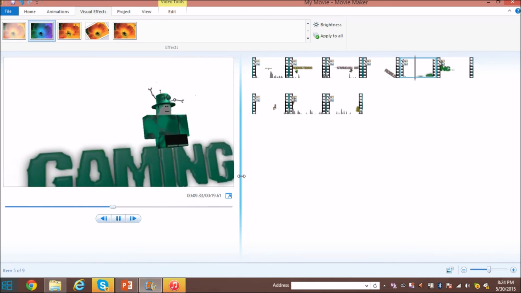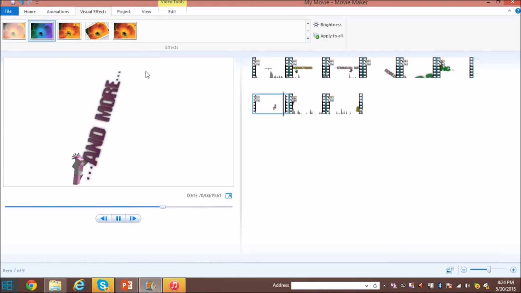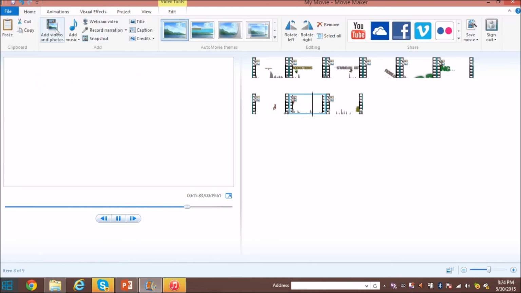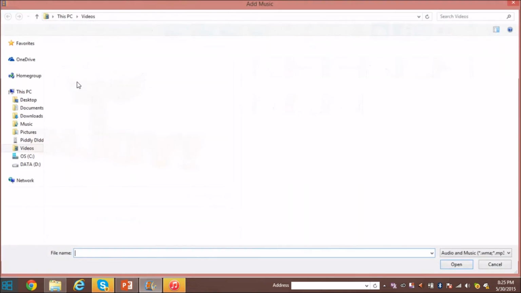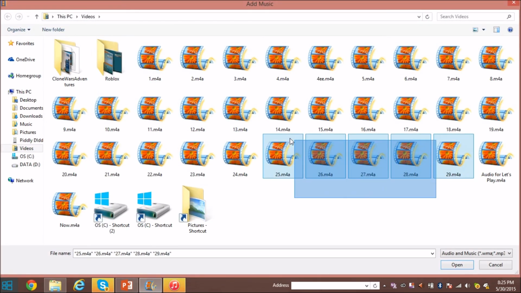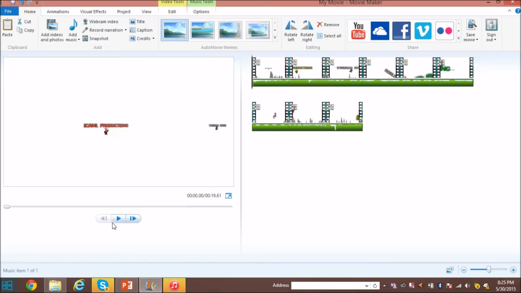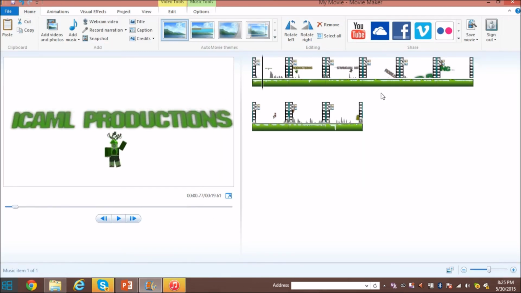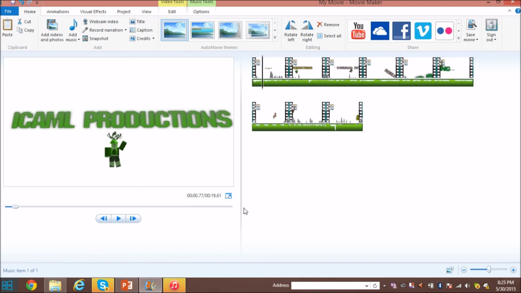So, the last thing we need is just to add music. I'm not really sure what music to add, so we can find any song we want by clicking Add Music, and I have some songs right here. So maybe I might want to do this one. Okay, I think that's good, but do any song you want. So, alright, that is it, guys. Now you finished making your intro.